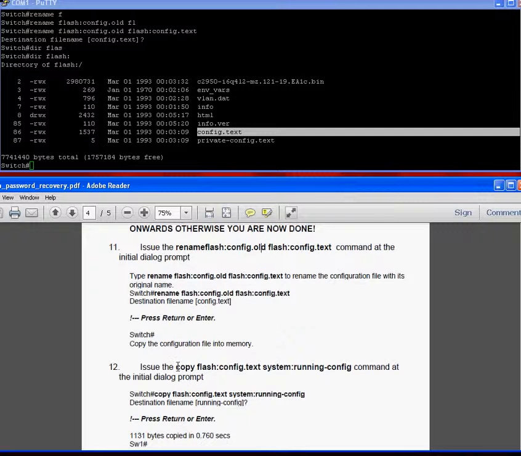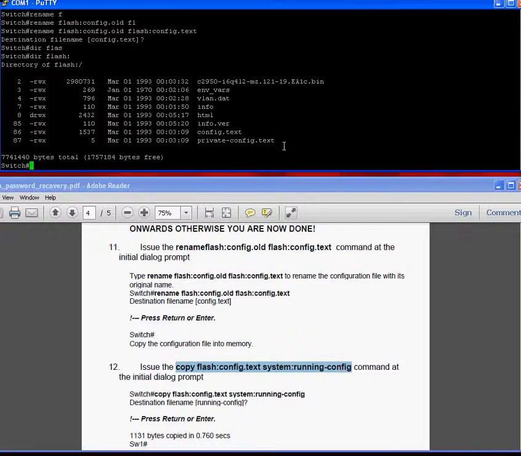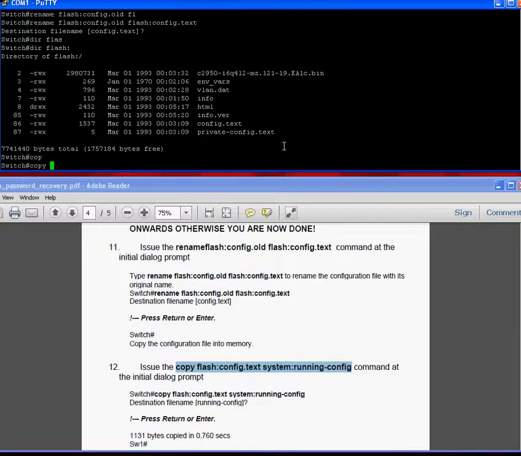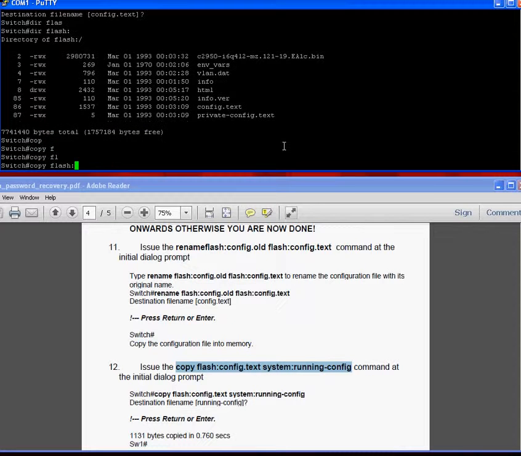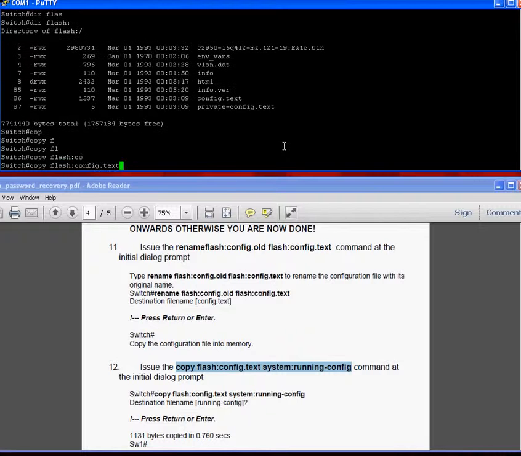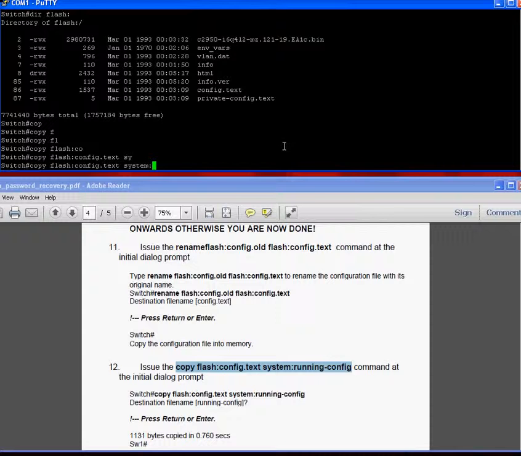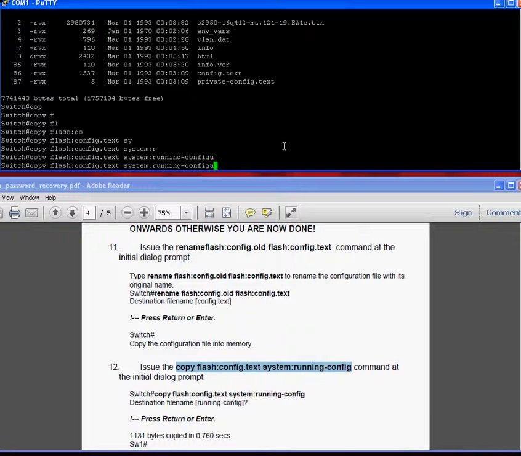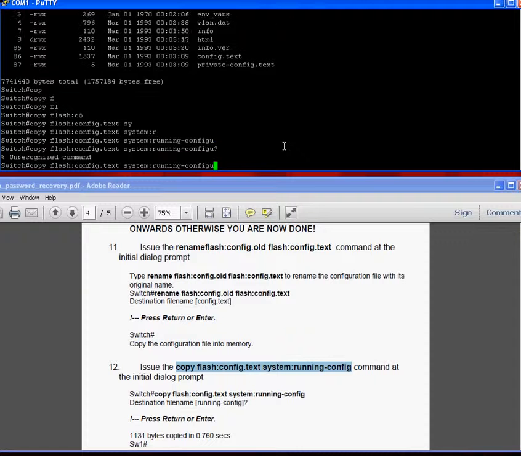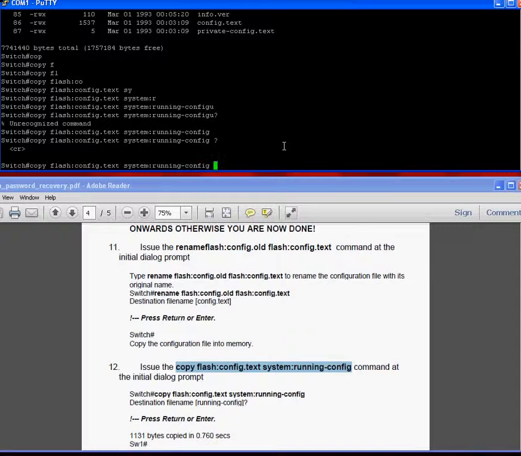So step 12 is now to take that config.txt file and apply it to the running config. So the command for that is copy flash config.txt, and now we need to take that to the system and then the running config. And that's it. We just need to press enter. Once we do that, it will take whatever's in the config text file and apply it to the running config. So you'll see the host name and everything will change as to what's in the configuration file.